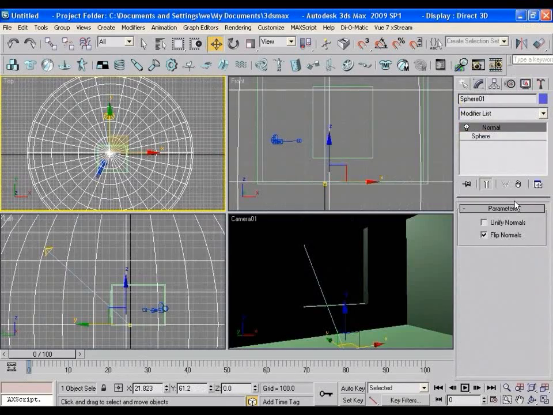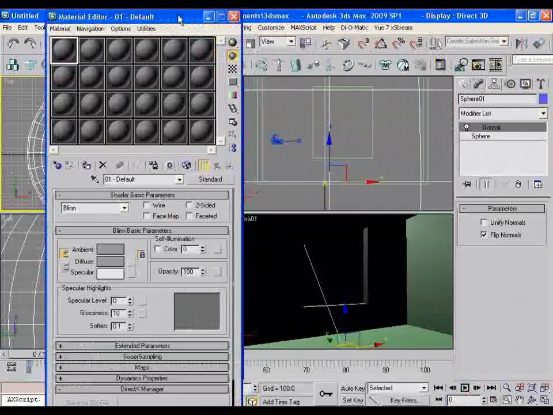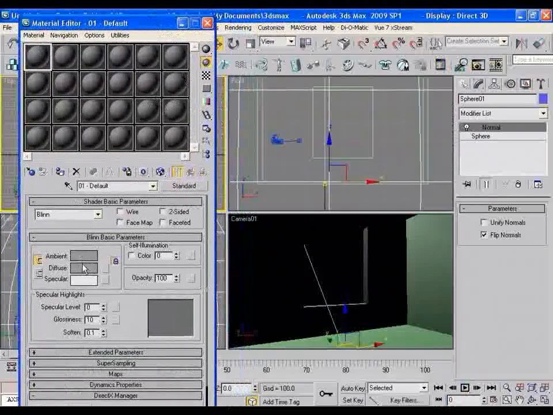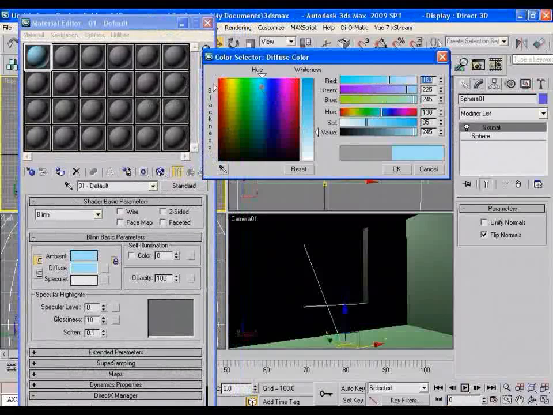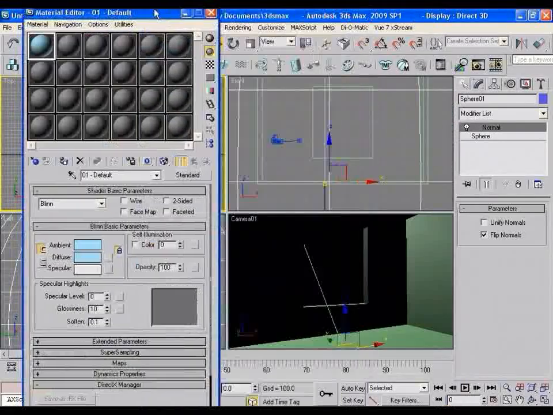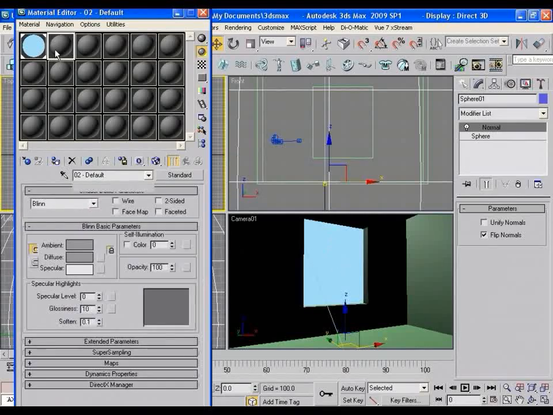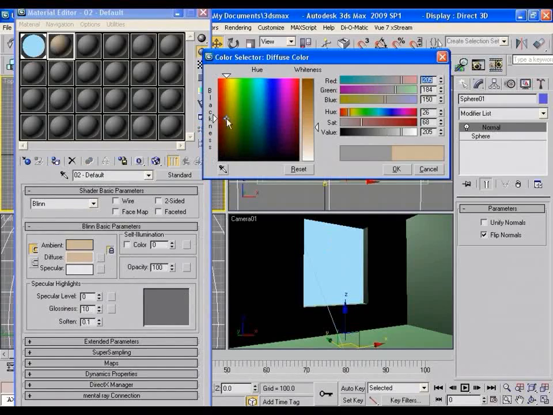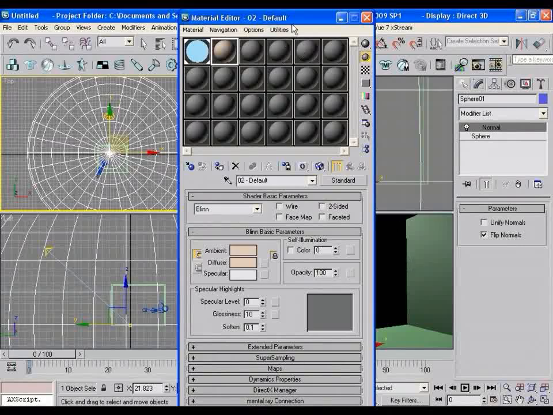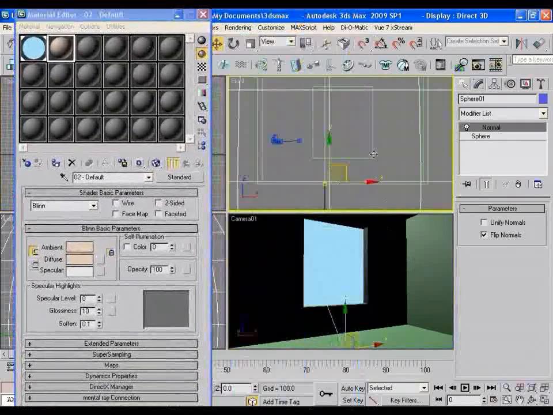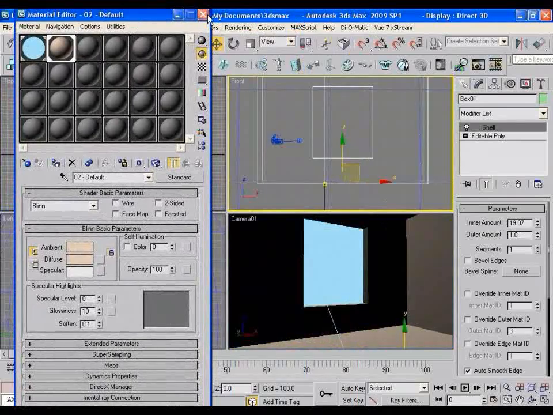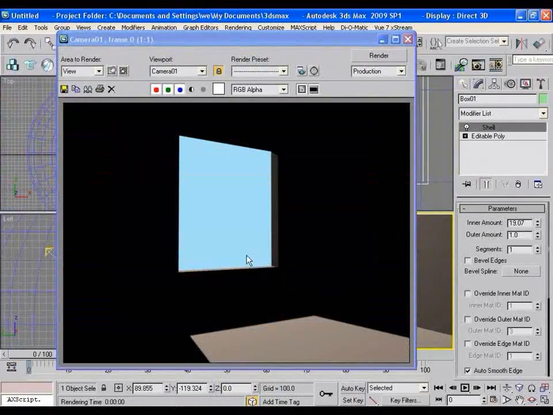Now press M to open the material editor. Select an empty slot and give some sky color to the diffuse channel. Make it self-illuminated 100% and apply it to the sphere. Now select the room and give something this kind of color to the diffuse channel and apply it to the room. If you render the scene now, it will look like this. Pretty simple rendering with lots of unilluminated parts.